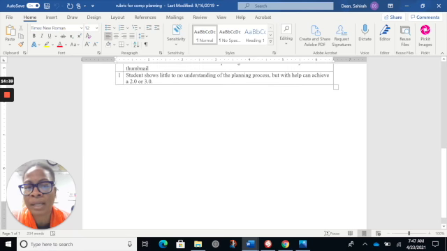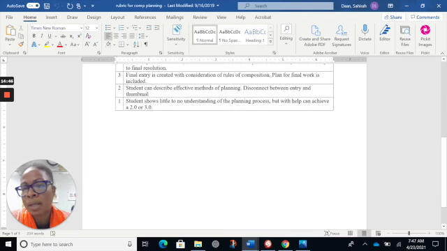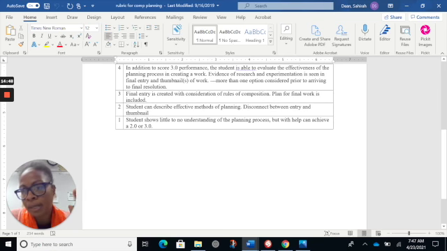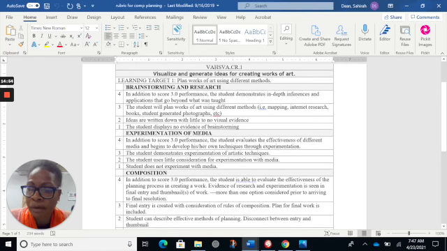And I always try to leave space on the rubric for the student to write, and also for me to write, as opposed to just going down and circling. That way they get a little more justification and rationale for their score.